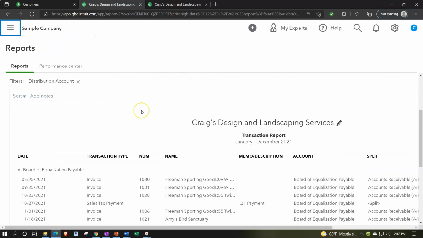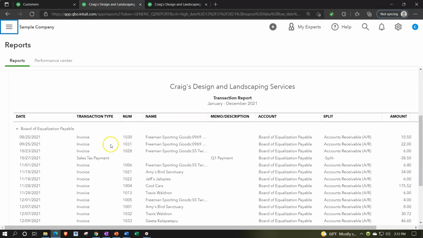I'm going to close the hamburger, hold Control, scroll down a little bit. It's going to be increased by the invoices and the sales receipts, and then you see the sales tax payment. So the sales tax payment then is going to be just a check. So what we're focusing in on in the vendor section, we're paying off a payable.